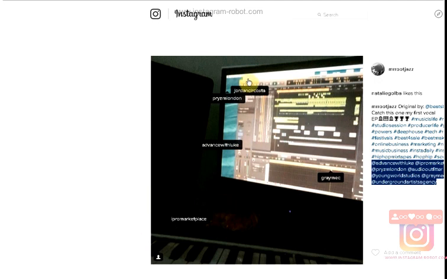So that's how you can automatically tag and mention users in your image posting.